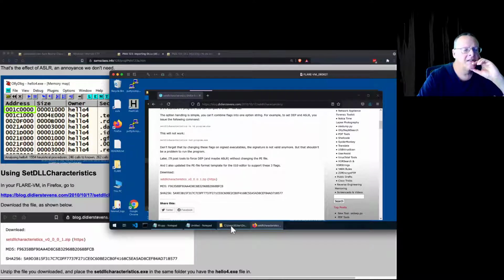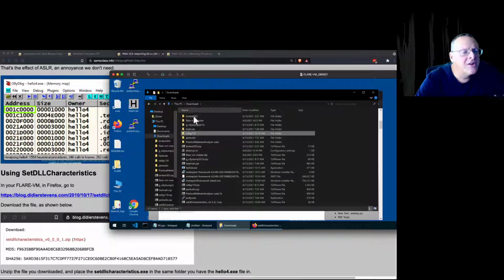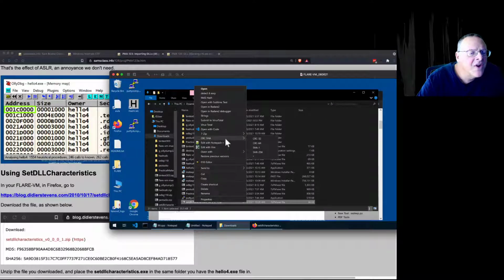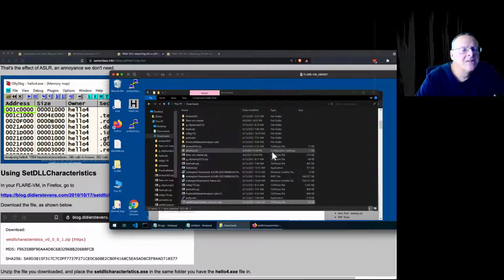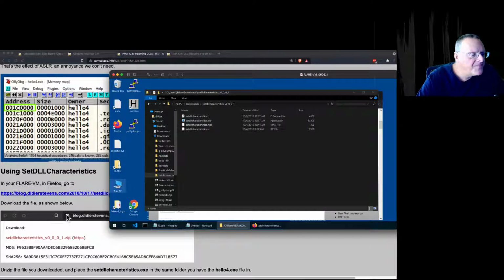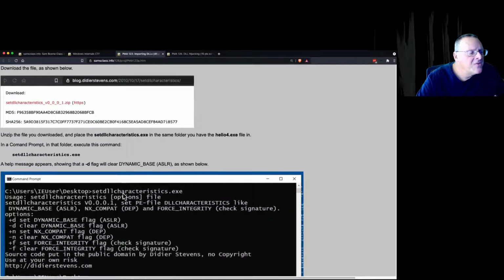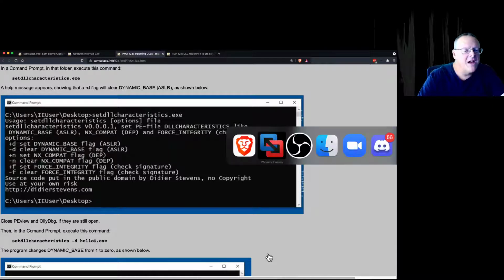Okay. And now I will go into downloads. And here's set DLL characteristics, so I will extract that with 7-zip extract to a folder. Okay, and there it is, set DLL characteristics. Okay, and now I can run it, and -D will clear the dynamic base flag, which is ASLR. So I can modify that file.